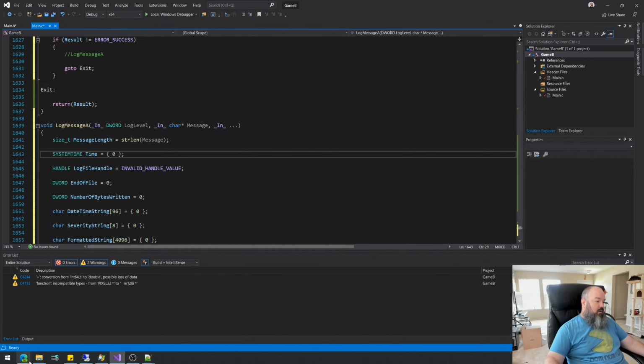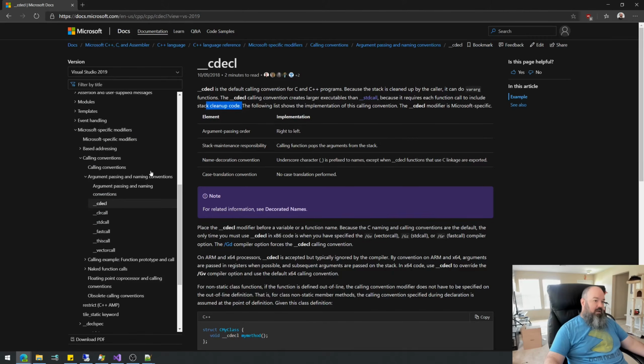And this is why variadic functions like this have to be in the cdecl calling convention, because we don't know the number of arguments coming into us, and that's why we can't clean up the stack. That's why the caller has to clean up the stack. See, it says because the stack is cleaned up by the caller.